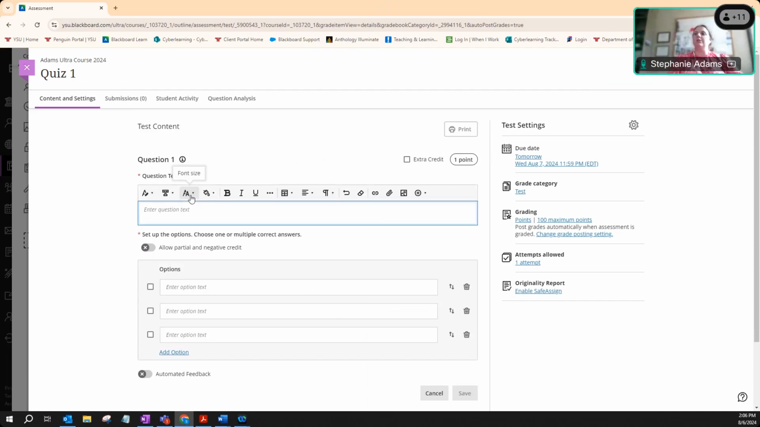So the first thing I'm going to do is enter in my question text. You'll notice when I go to enter in my question text, I have this editor toolbar that appears. You're going to see this editor toolbar throughout Ultra. For today, we're just going to keep it simple.